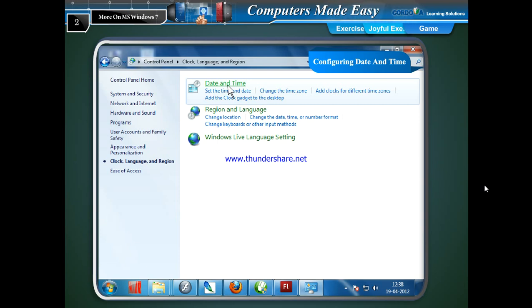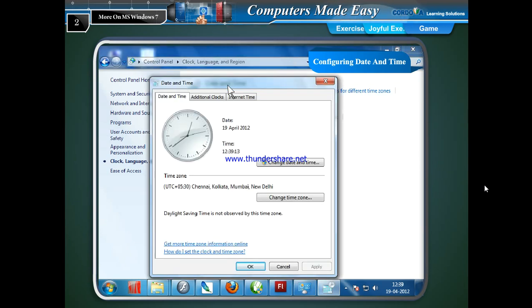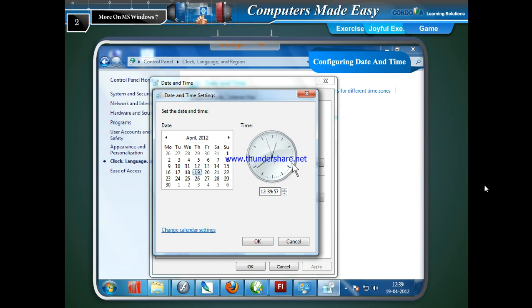Step 3. Click Change Date and Time button. The Date and Time settings dialog box appears. Step 4. Now, change the date and time of your system. To make changes in date, change the month, year and day. To make changes in the time, change the hour by clicking the arrow to increase or decrease the value. Similarly, change the minutes. Step 5. Click OK button.